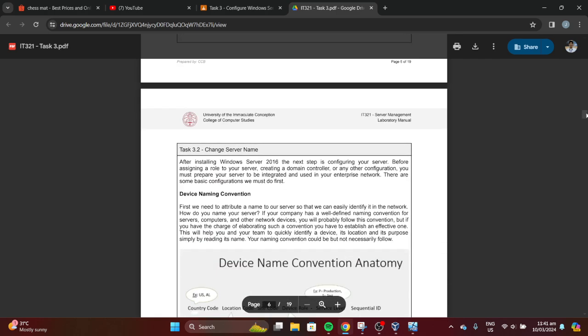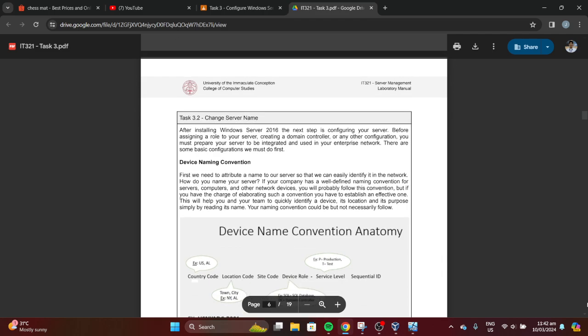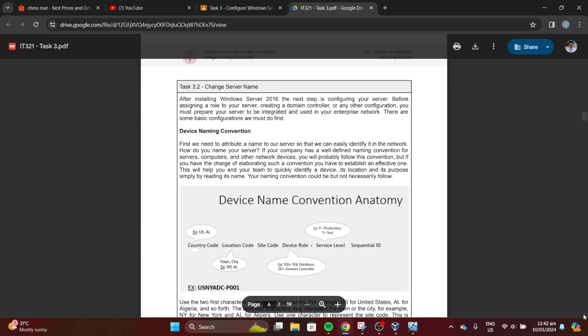The next step after installing Windows Server 2016 is configuring your server. Before assigning a role to your server, creating a domain controller, or any other configuration, you must prepare your server to be integrated and used in your enterprise network. There are some basic configurations we must do first.